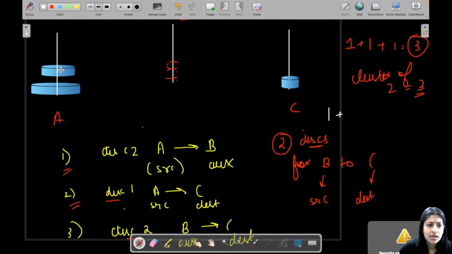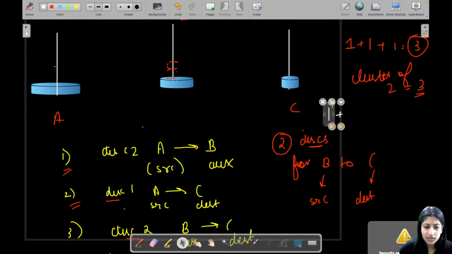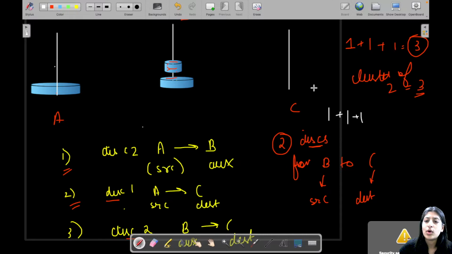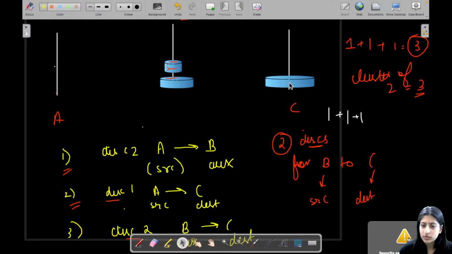Now I am moving this disk. Now let's move your disk number 2 to rod B. Now this will count for another one, that is 1, fine. Now you move this disk from here to here, so this will count for another 1 plus 1. Now you have this rod as empty, so you are moving your final disk from here to this rod, right? So count 1 for it.